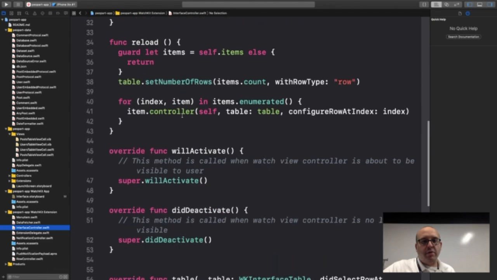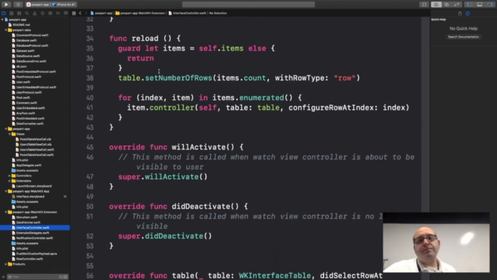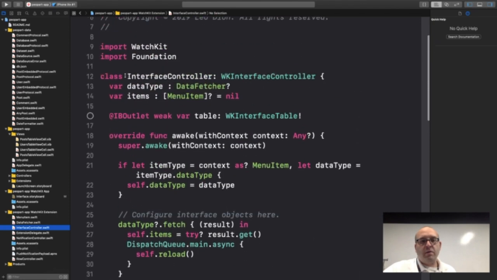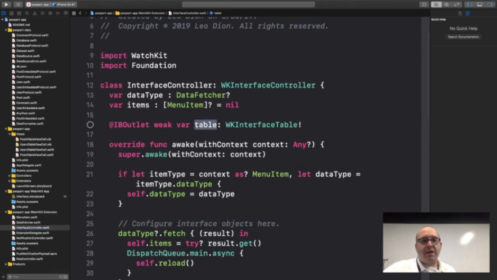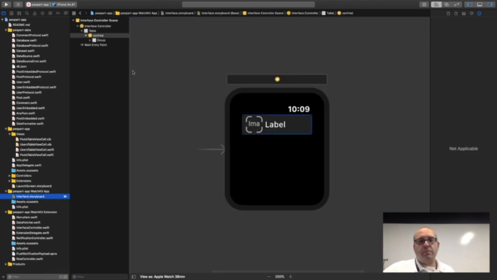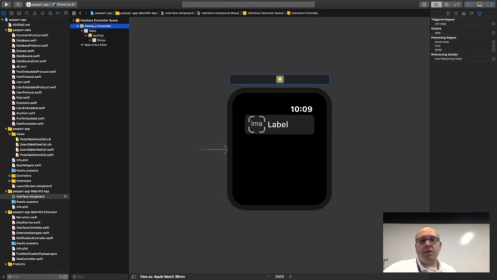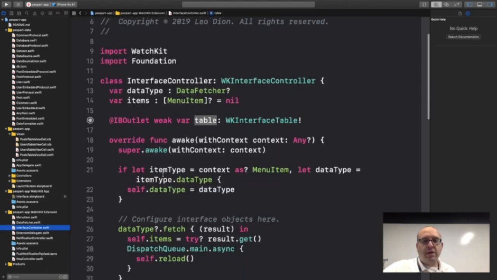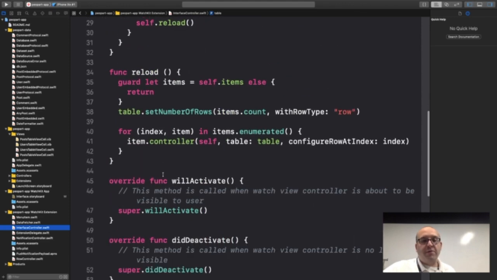Here under reload is where we set up our table. So we have an IBOutlet for the table, which I need to add because I did not do that. So if we go here to the interface controller, let's set the table. There we go. This is very different from a view controller. You have to keep in mind that since day one, Apple's major concern is battery usage and processor usage, because it's a slow device. So everything is designed with that in mind.